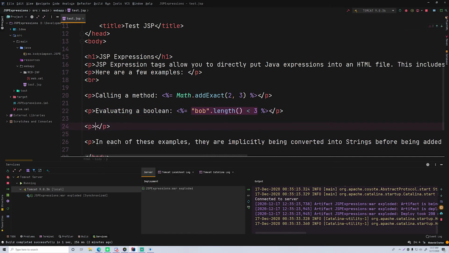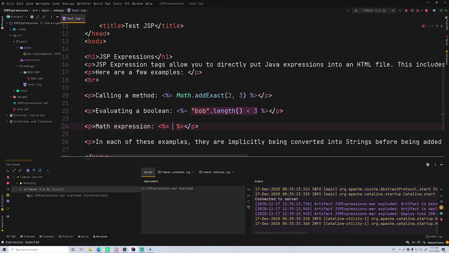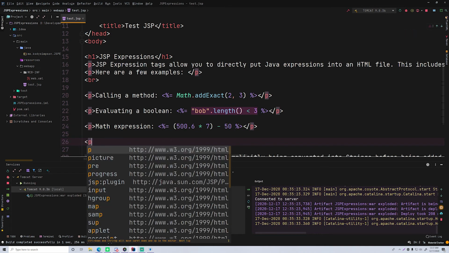So let's do another one. This one will do a math expression. Math expression, opening tag, and then the closing tag is automatically there. And then, a math expression, let's do something like 500.6 times 7 minus 50. And it'll evaluate that obviously and then put the result. So very, very similar. And let's have one more.